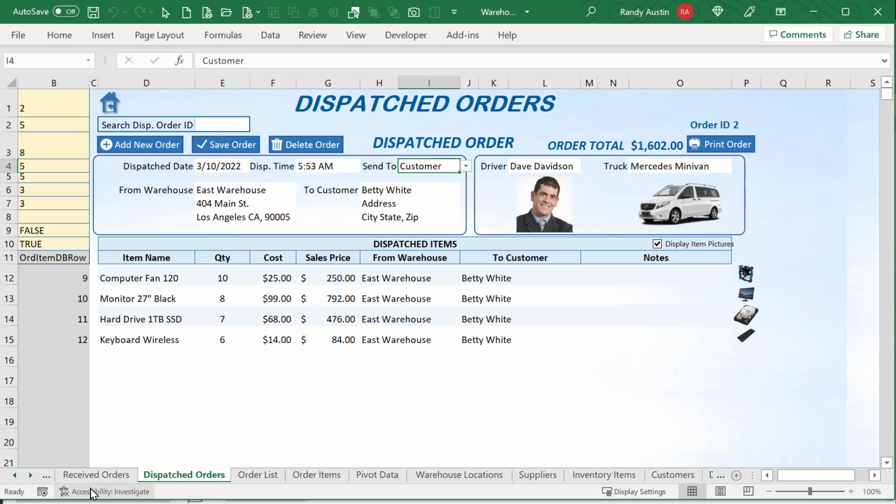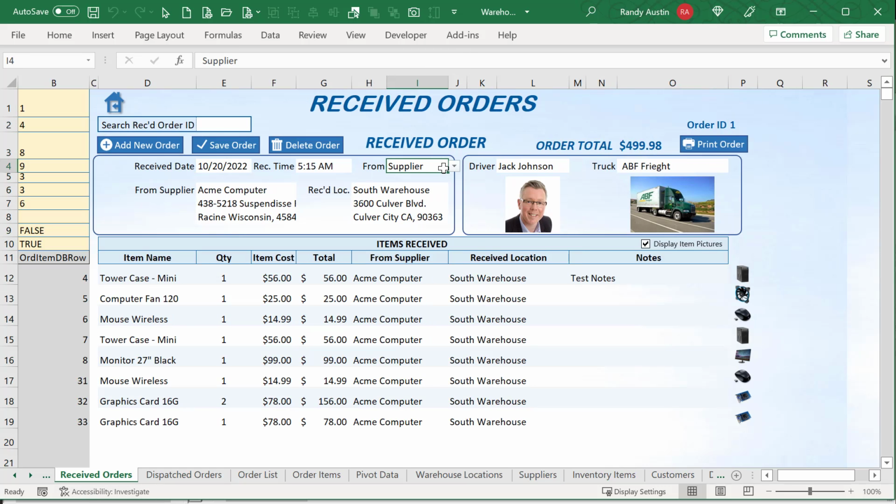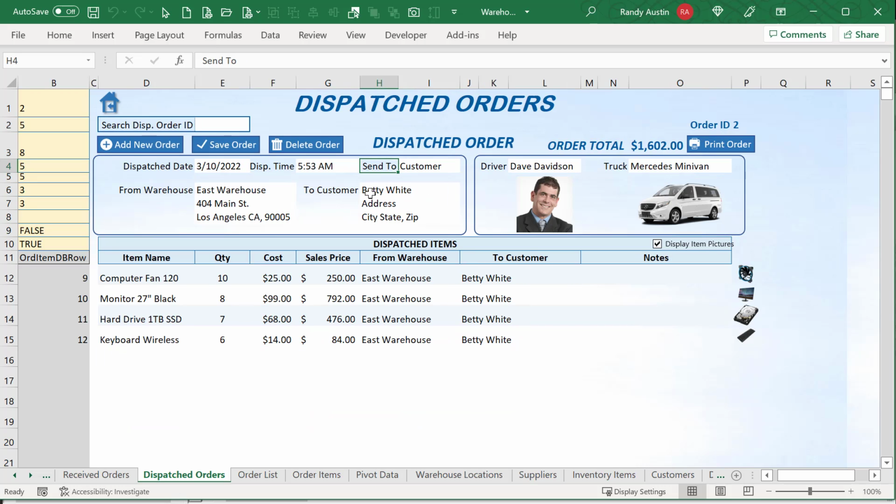If we remember correctly, inside our Received Orders, our From is either from the supplier or from a warehouse. However, here we're focused on the Send To. When we dispatch an order, we are either sending it to a specific customer or to a warehouse. So this one is going to be our dynamic one, right? To a customer, or when we change this, to a warehouse, based on E4. So that's the only difference, a little bit of difference here. And of course, this is going to be different here for the warehouse. So there are a few differentiators.